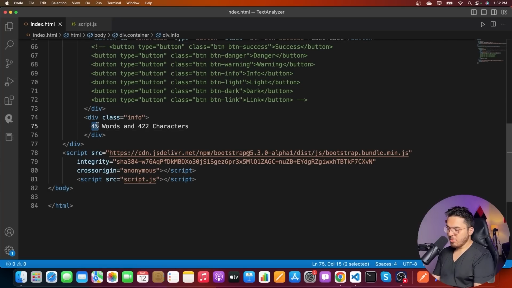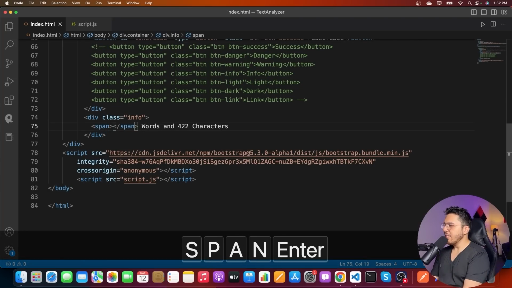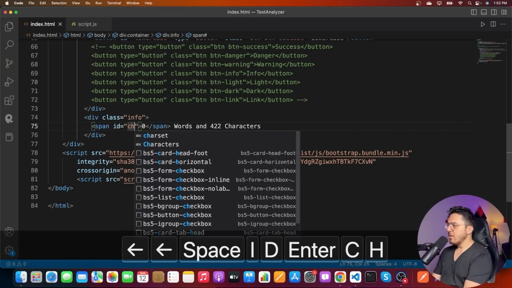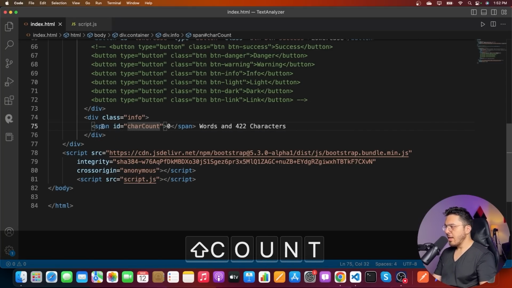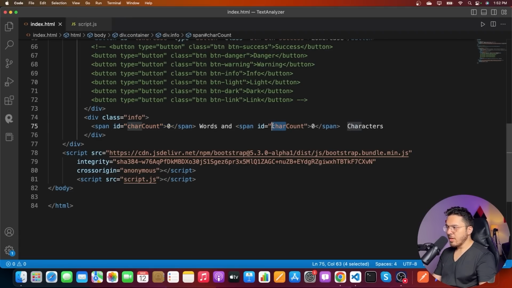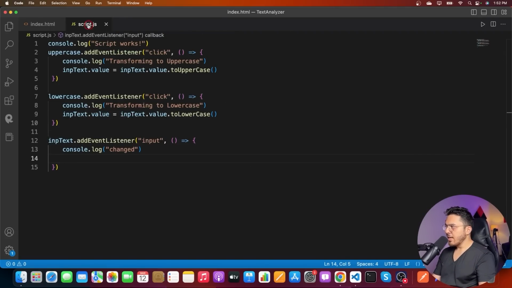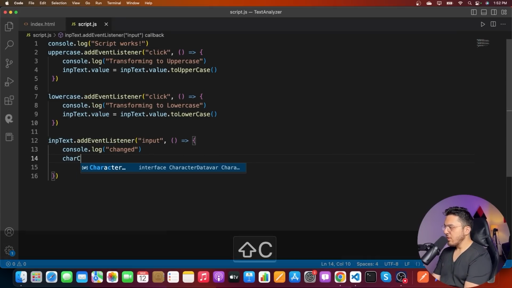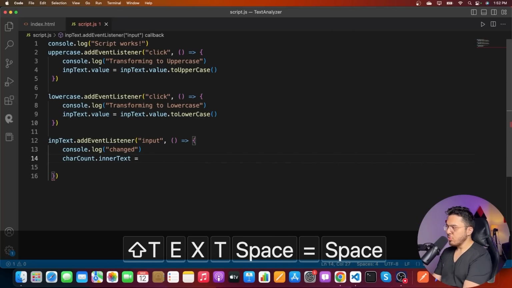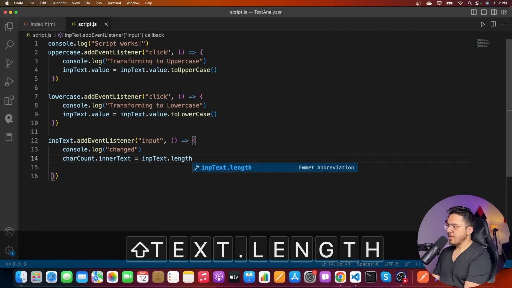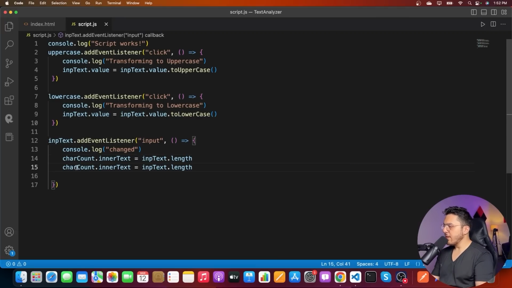Whenever somebody enters from the keyboard to the text area, I want to make sure that these characters are counted properly. So let me add a span here. I'll say 0 and I'll give it an ID of charCount, and then I'll add another span and I'll give it an ID of wordCount. So we need to count the characters and the words. So I'll say charCount.innerText is equal to inpText.length. Okay, and the same goes for wordCount as well.